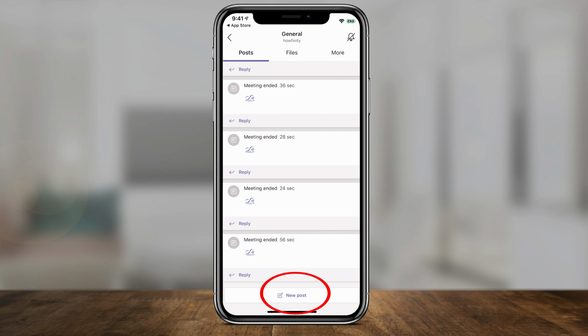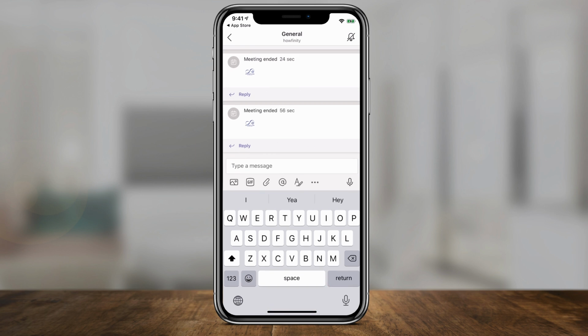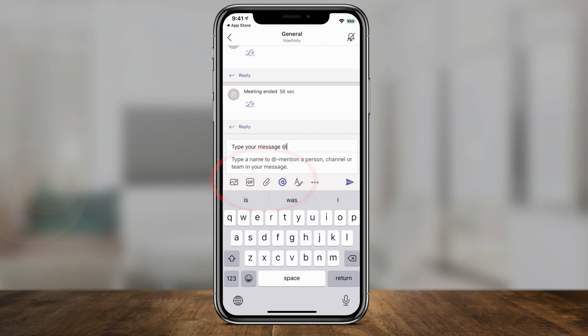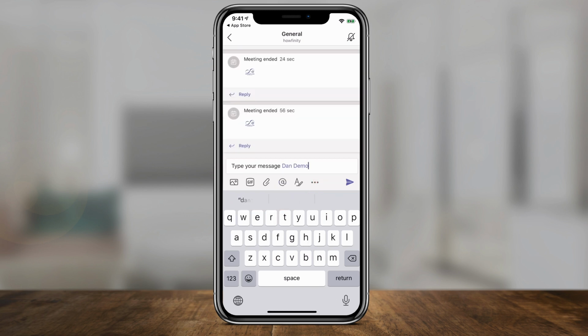You could go ahead and create new posts. So on the very bottom, you could press new post to create a post. You could type out your message. And with the message, you could add images, GIFs, file attachments. You could use this at sign to call out someone else. So that's how I would call someone else to get their attention.